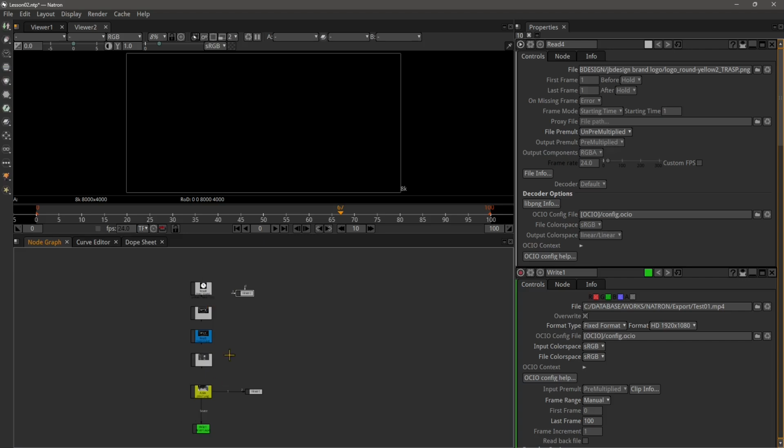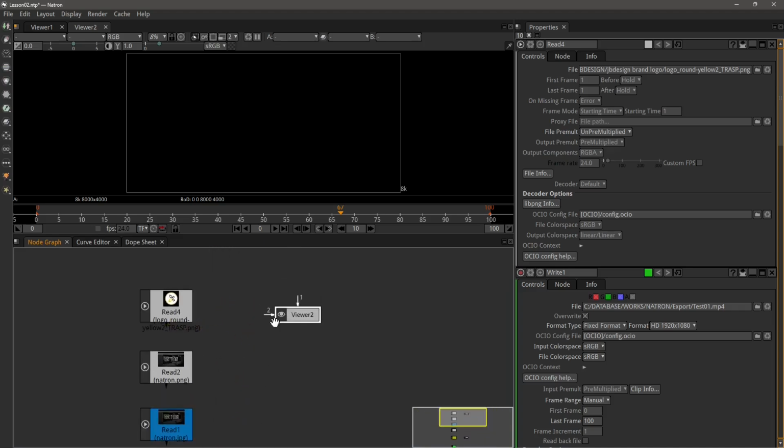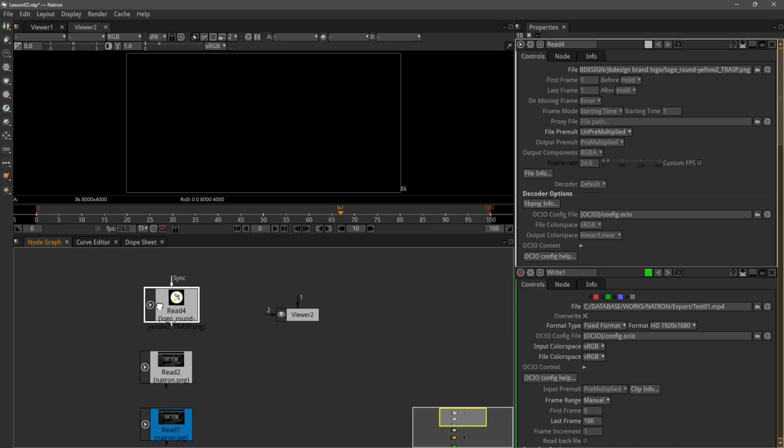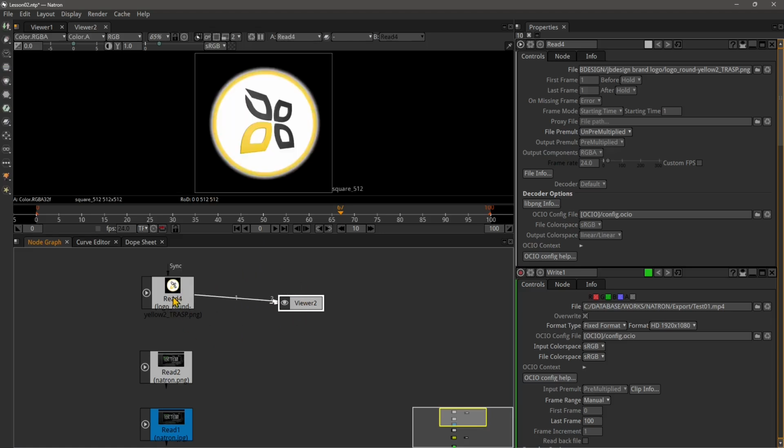So that's another possibility. To work with multiple projects, you can also work in multiple viewers inside the same project and with multiple files, with multiple reads. So I want to connect now this last read that I imported with this new viewer. And again, I can click and drag with the arrow, either from the read node or from the viewer node. I can click and drag, connect the two, and now I can read. Now you can see that this viewer has the same size as the asset that I'm reading. So it's a square logo, and it's 512 pixels.